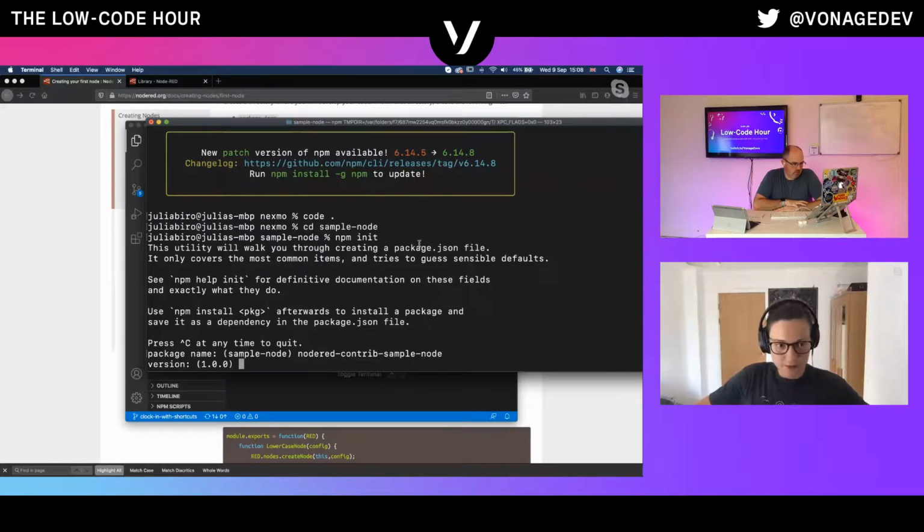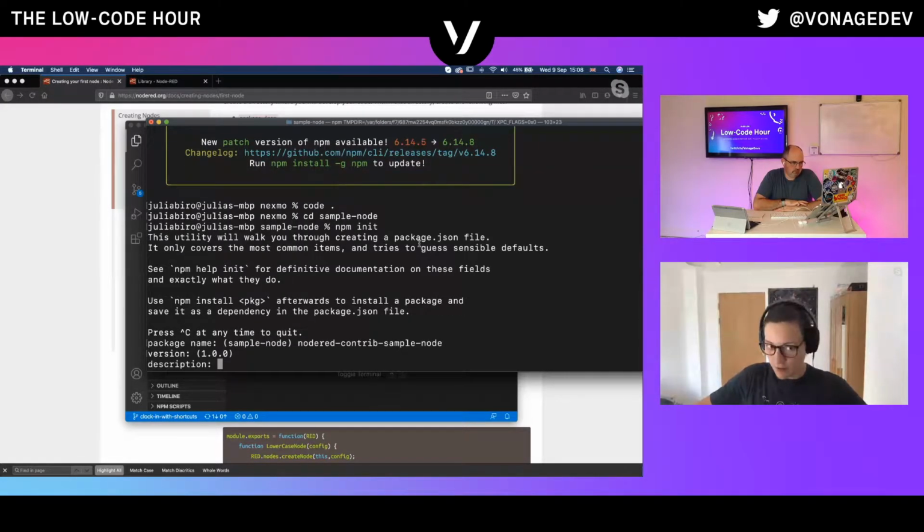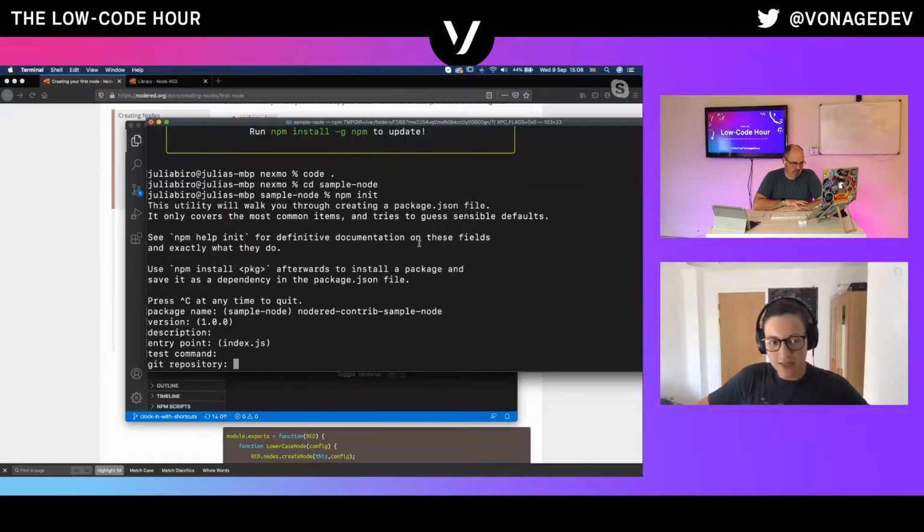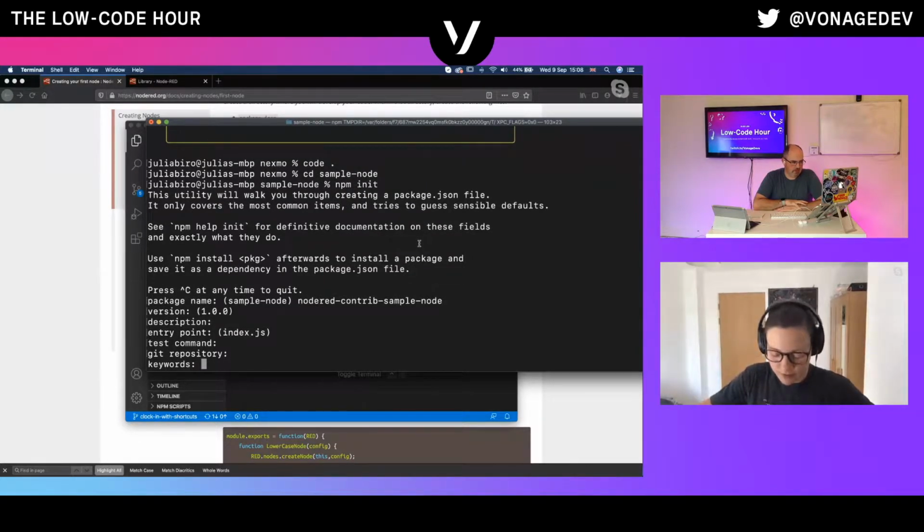Right, version. Description. Sample. Yeah. Should have been sample. The only one to add is the keyword. And the keyword. Let's stick Node-RED in there. I think it's all one word. Is that with a dash or I'm just trying to remember that. I think it's without.